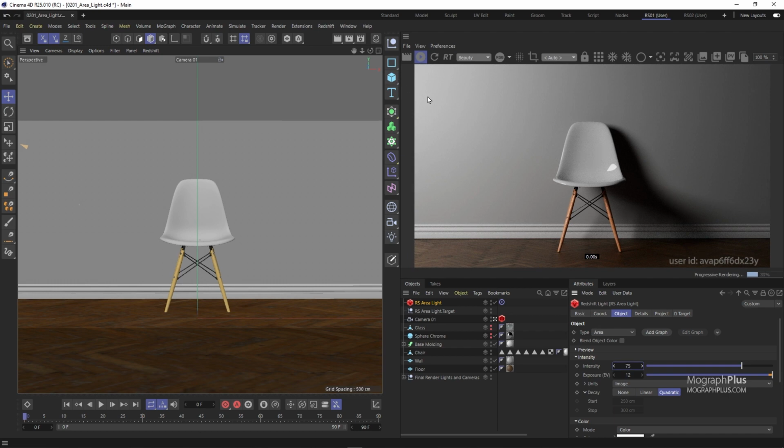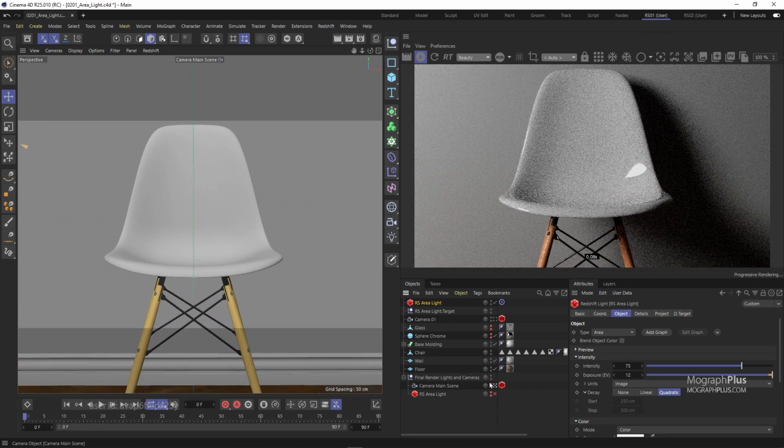The lesson is done and you can skip the rest of the video and move on to the next one, but in good conscience, I can't leave this scene like this without making a beautiful image out of it. I have this second camera in my scene for the final render. Let's look through it and make sure it's the active camera in the render view.